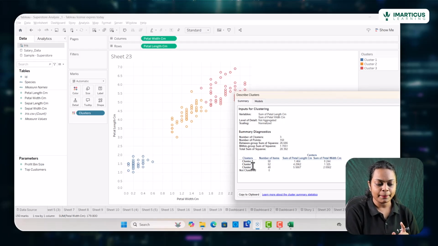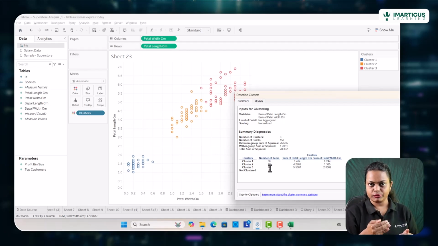But if you see cluster 2 and cluster 3, they also actually had 50 data points as per the actual data. But if you see the number of items that have gone into cluster 2, it says 52. And the number of items that have gone into cluster 3, it says 48. Which means there is some misclustering that has happened between cluster 2 and cluster 3. Ideal value should have been 50 for each of these clusters, given that there are 50 records for each of the flowers in the overall actual data.